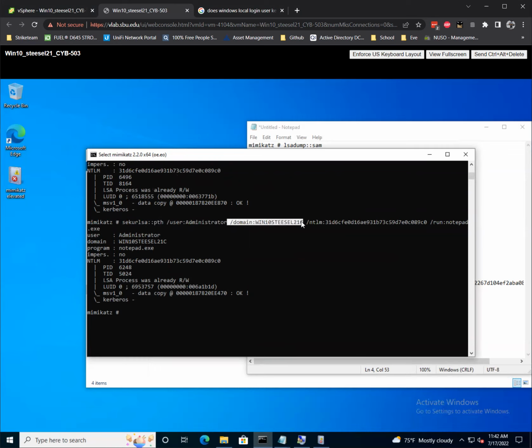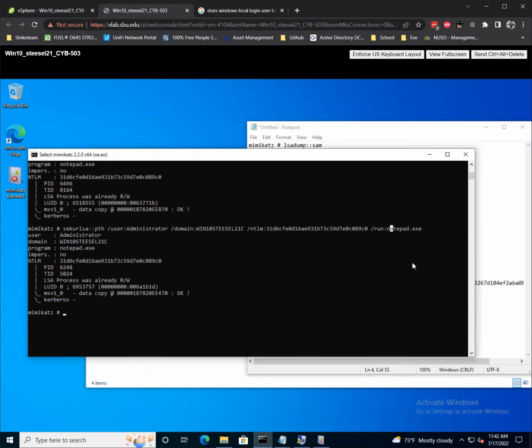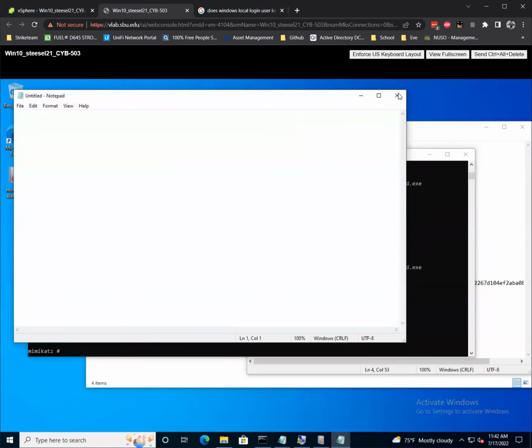This is our domain. Yes, it's not like an enterprise domain, but it's a local domain. And then here's our hash for that user. And I went with the command of running Notepad. And when you run it, you get a notepad.